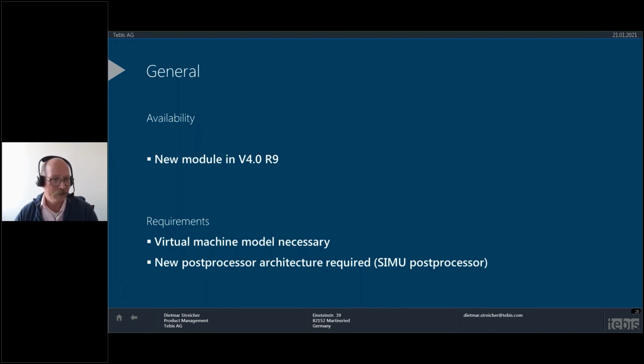And the second point is you need a new post-processor, which is set up with our simulator-based post-processor architecture. A lot of customers do have this already. If you have that, then these post-processors can be enhanced, and the measurement cycle output can be added in these posts, of course.